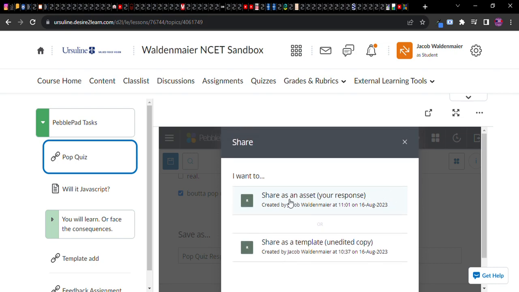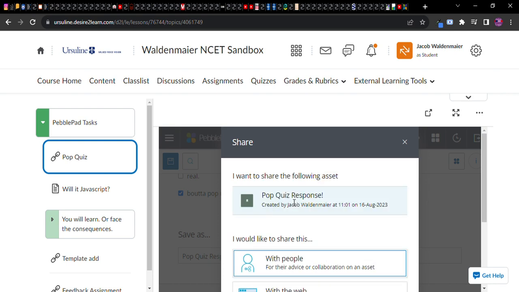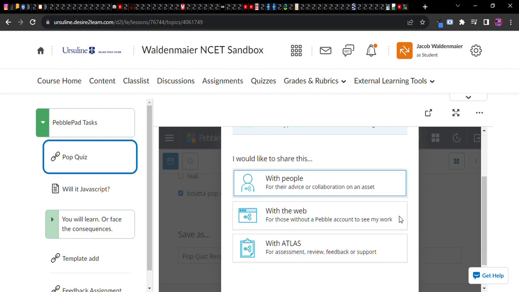Now, you're going to want to share it as an asset, in other words, as your response to this. It may be that it's giving me this other option because I also created it. So share as an asset. Okay, now you can share it with people, right? So there could be peer review where you share it with a student or with your instructor. You could share it directly with your instructor. You could share it with the web. That means that you're basically creating a public way to share with anybody who doesn't have a Pebble account or who does. The third option is to share it with Atlas.